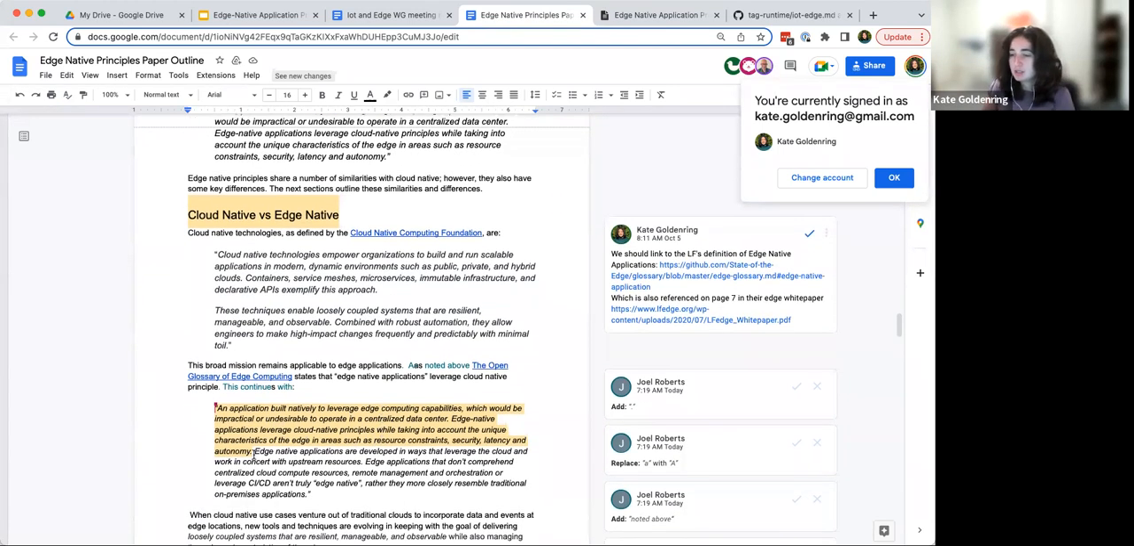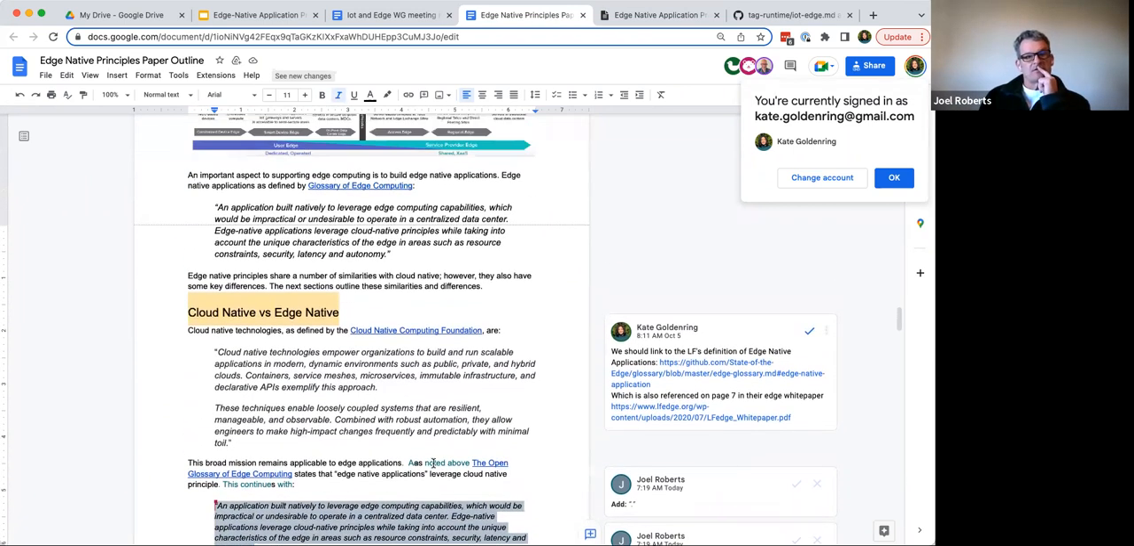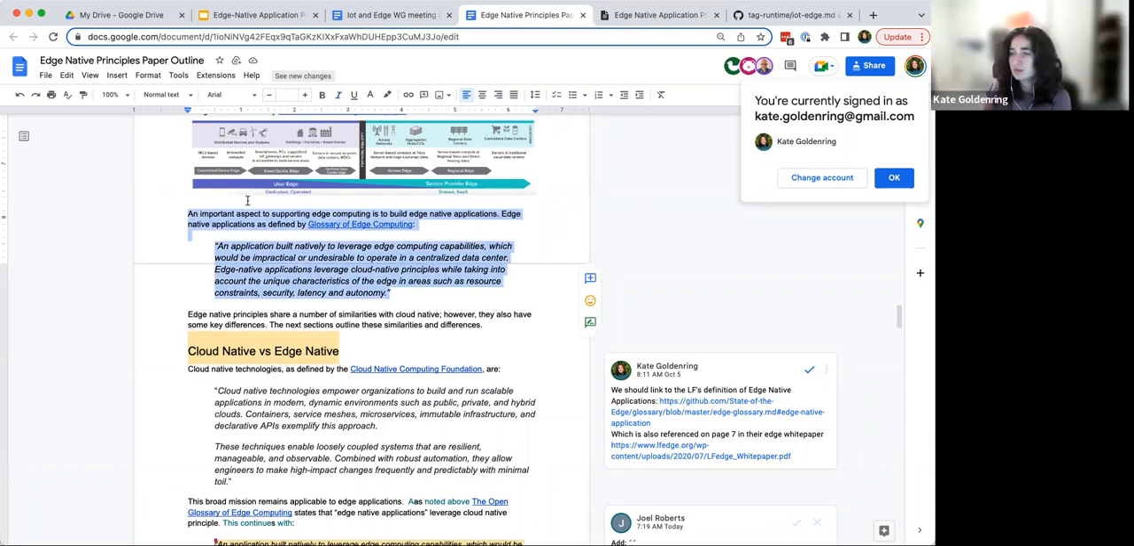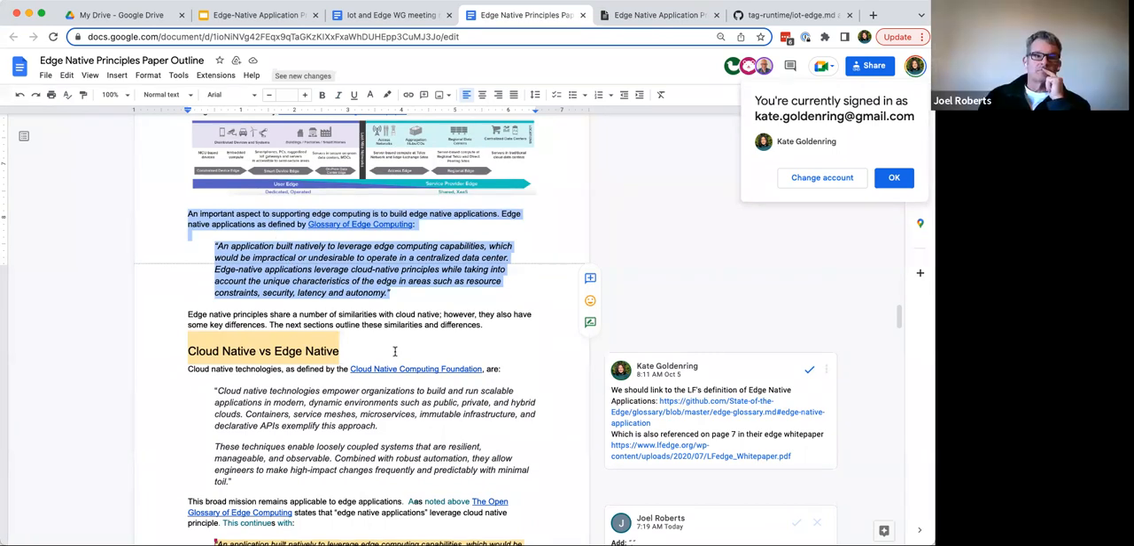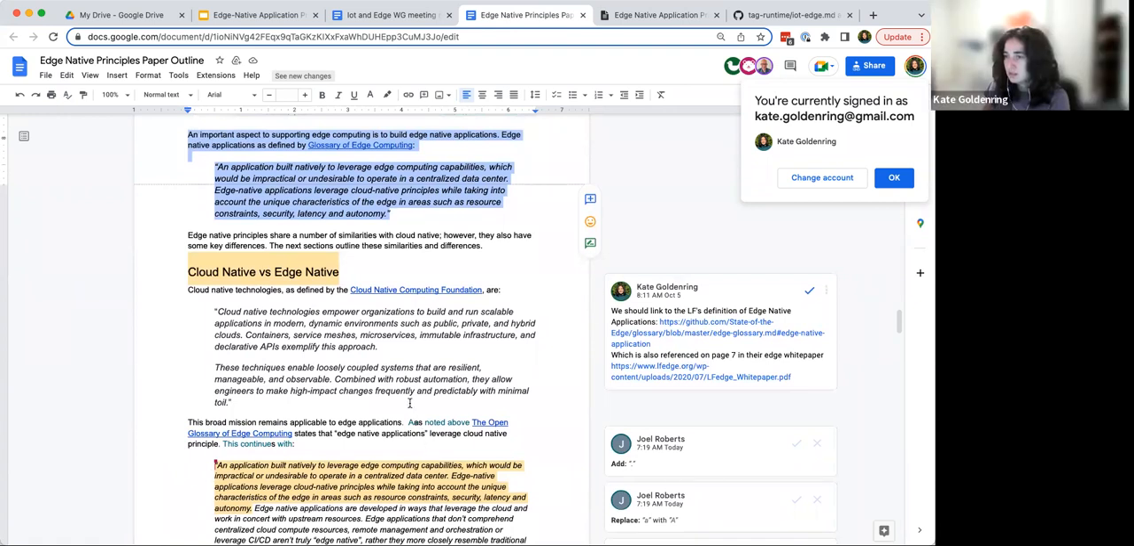So what you're proposing is we delete this here, essentially. Right, because it's just above in the paper. Just above, under cloud native versus edge native, that first quote is the exact same quote. When was this added? Another option would be to remove this. That could work too, because I think it's a bit redundant.